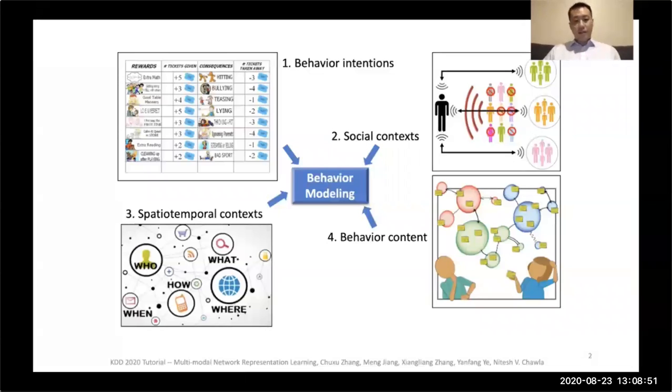The third thing is spatial-temporal information, because at different times and different places, we make different decisions and do different things. And the last one is behavior content, like we post text, we post images, and share videos on the internet. So those contents are either structured data or unstructured data. How we can mine knowledge or build models to understand the content is very important.